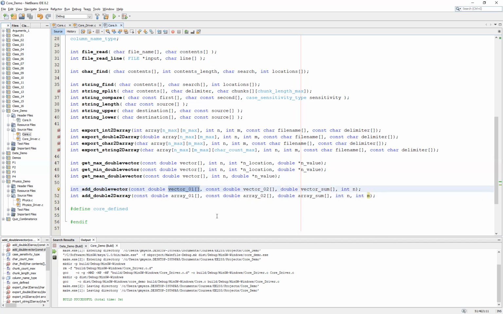And what I mean by parallel vectors is essentially that these two vectors are going to be added element-wise. So in other words, the 0th element in vector O1 is going to be added to the 0th element of vector O2, and the result of that addition is then going to be placed in the vector_sum vector. All right, so without further ado, let's go ahead and get started.